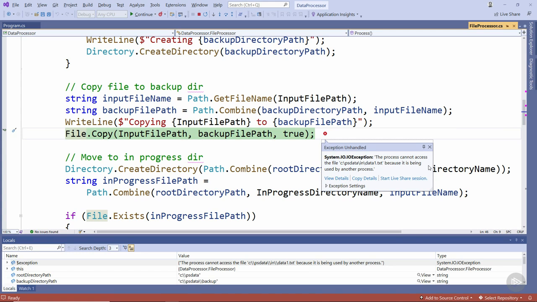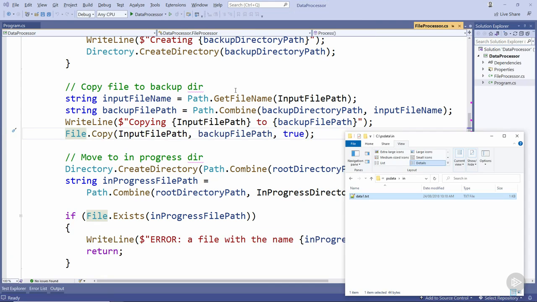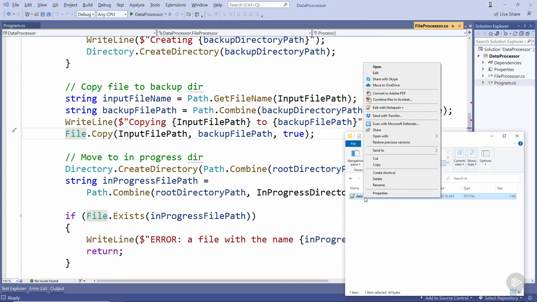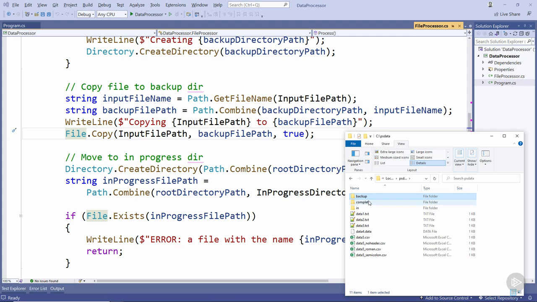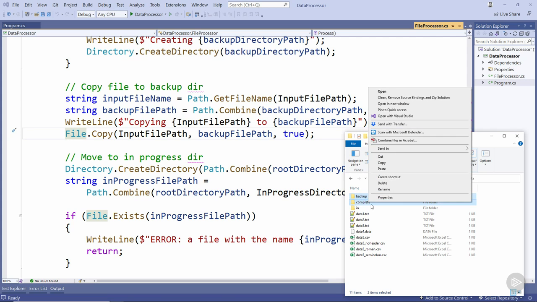End quote. When you're writing file accessing code, you should ensure you perform extensive integration and load testing to make sure your application will work as expected. Later in this module, we'll be implementing some changes that will help address this kind of error. Let's just stop this, and we'll just go and clean up the file system here. We'll delete this file in the input directory, and we'll also delete the backup and complete directories.